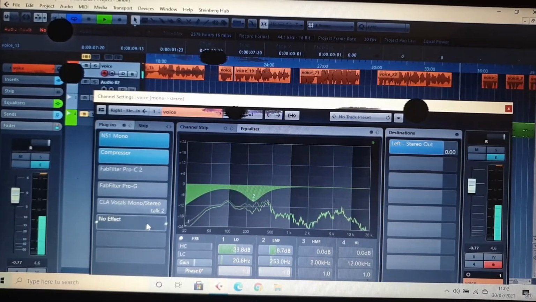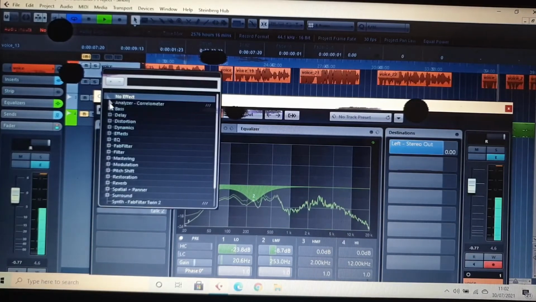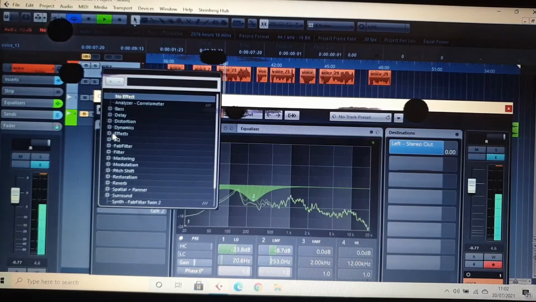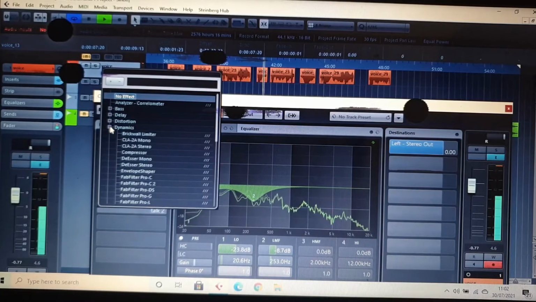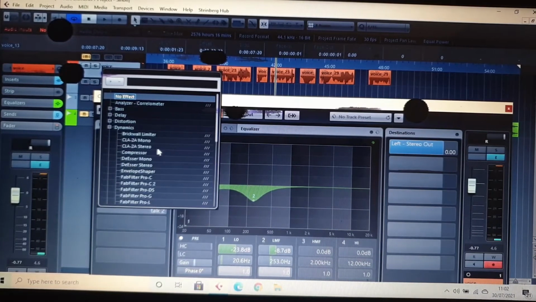What I didn't do on this vocal is add a de-esser. So I will do the de-esser now. So you can see this, the de-esser that I use is a Waves de-esser. So I use the Waves de-esser.